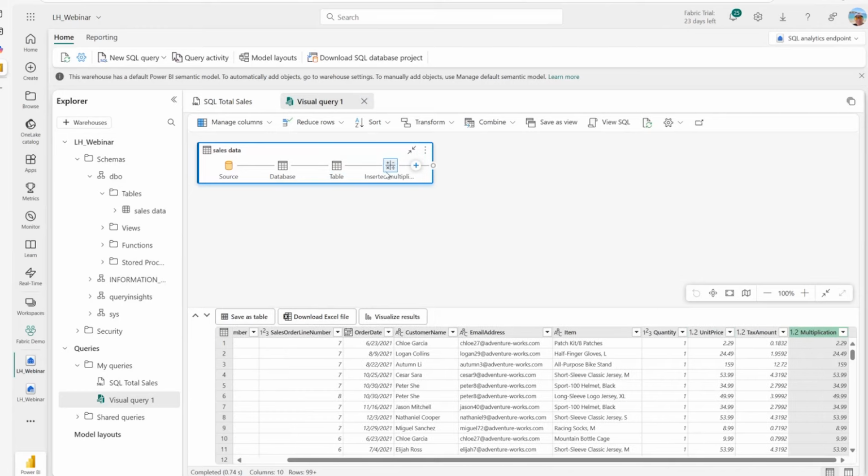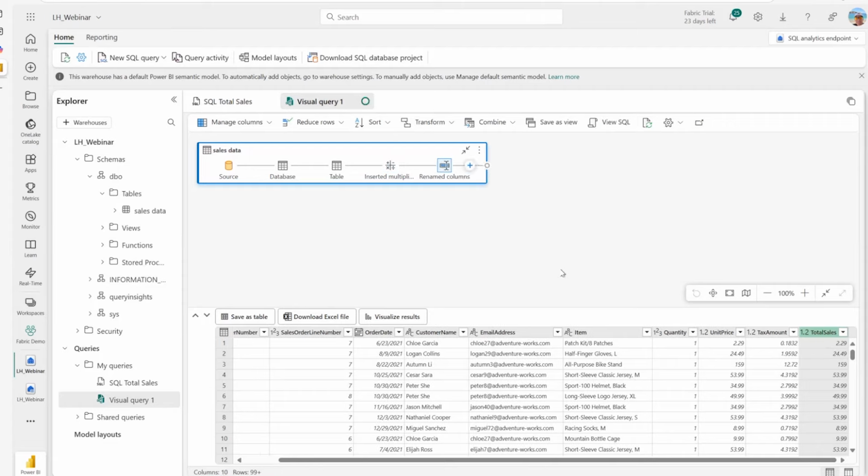And there we go. It's inserted this multiplication step, and then we can see here, here's our total sales. All right, we don't want to call that multiplication, so I can just double click on it and rename it. It was great. You don't have to know any actual SQL statements. Correct. Yeah, this will just walk you through it. That's fantastic. Yep. There we go. So we've renamed our column.